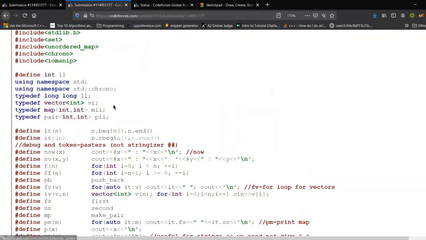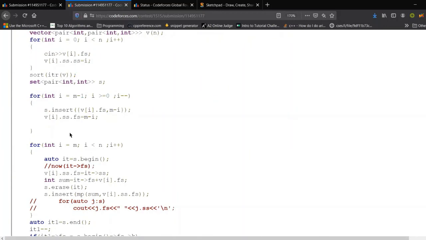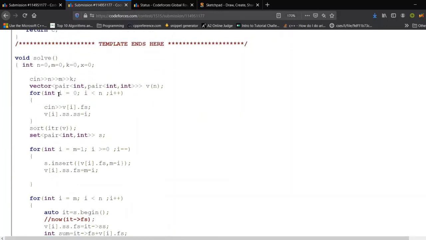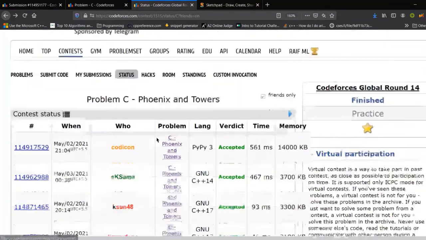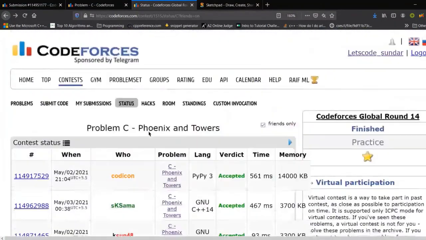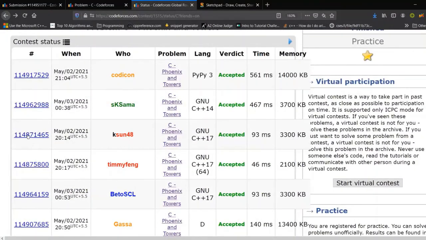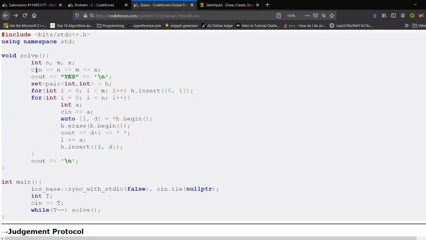Yeah, this was one vague implementation, but it passed, so it is correct only. So after the contest, I realized that the second method was much easier, and I was going to another solution, and Kason did it with the same method. Yeah, this is the length of his solution.